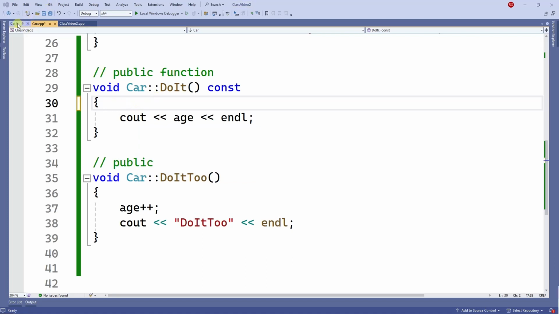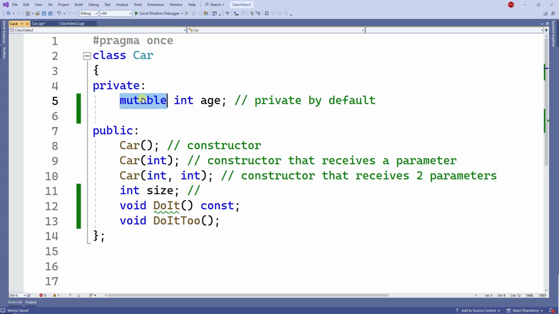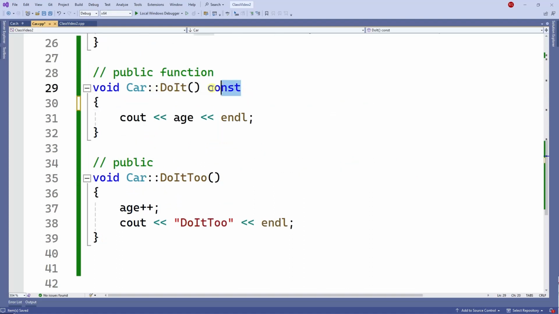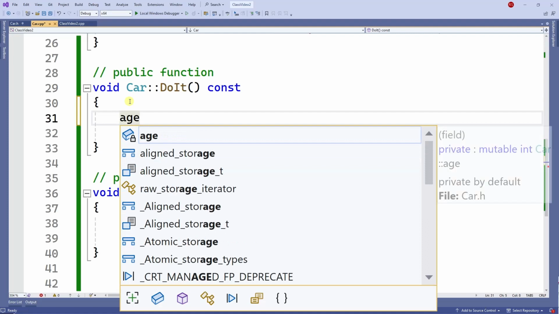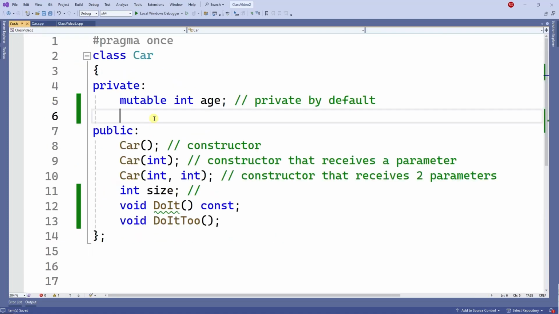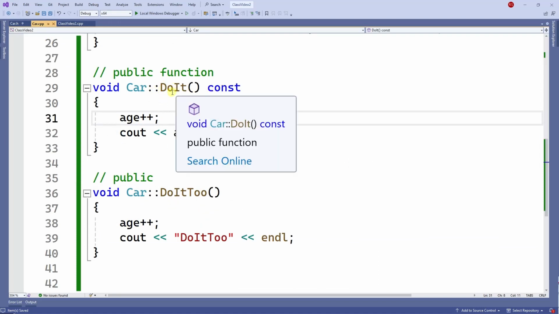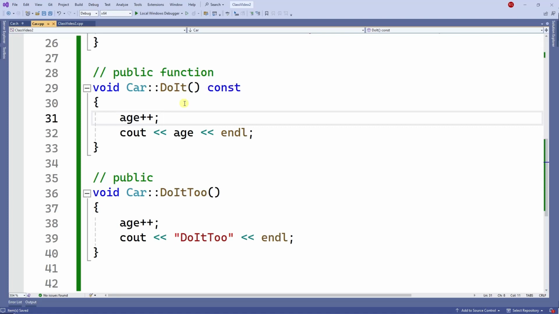However, if you change the age into a mutable variable, now because it's mutable, because it has a mutable keyword right here on the age, now your const function is able to change the age. So remember, a const function cannot change any value unless the value is declared as mutable. So now age is mutable, and therefore the const function can change the age.